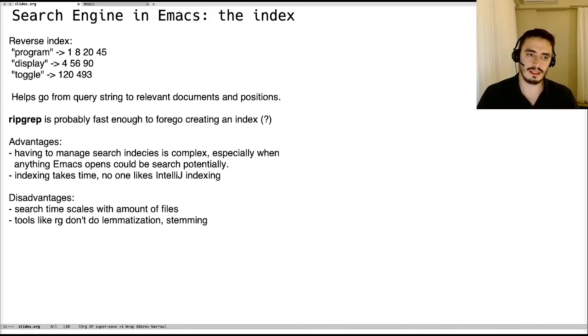So for this project, I decided to forego creating an index altogether, as an index is pretty complicated to maintain because it always has to be in sync. Anytime you open a file and save it, it would have to reindex and make sure that file is reindexed properly. And then you have the whole issue of, if you're searching in Emacs, you have all these projects, this directory, that directory. How do you know which? You always have to keep them in sync.